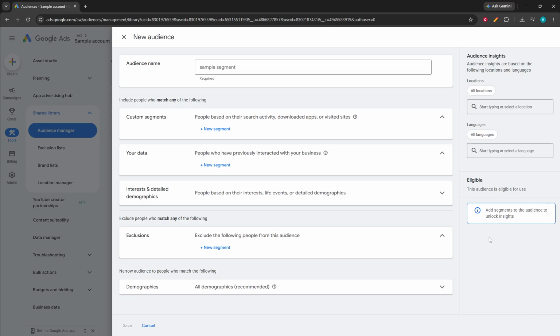Before saving, review all of the audience settings carefully to make sure everything is accurate and aligned with your campaign goals. Once everything looks good, click Create Segment to save your custom audience. Then wait for the new audience to appear in Audience Manager. After it shows up there, your segment is ready to be used in your Google Ads targeting.